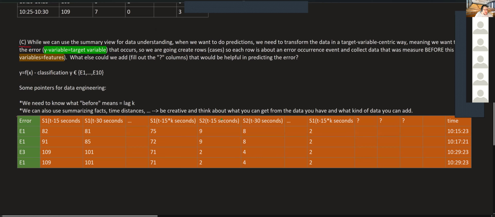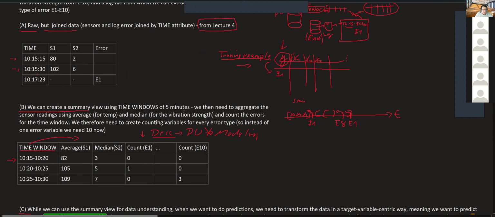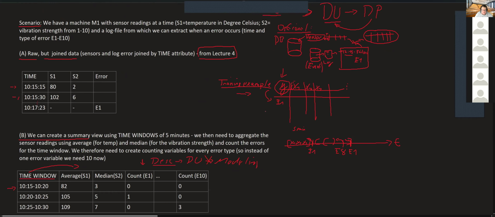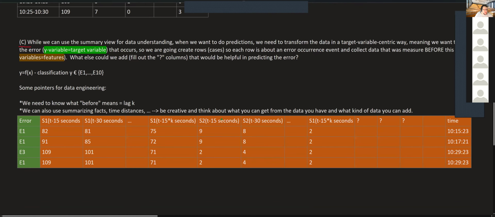What we have here now is this exact view. We have the error, E1, E1, E3, E1. So this is exactly that. We have Y, and now we have the features. We have the features of the last, and we take maybe the last 5 minutes. When we use time, we can lag them.